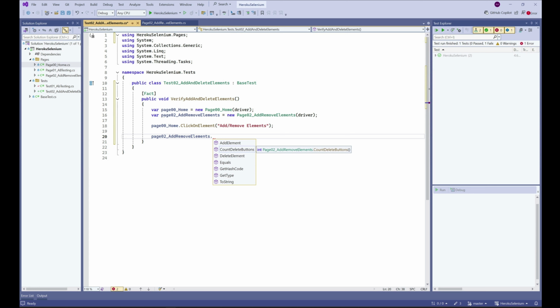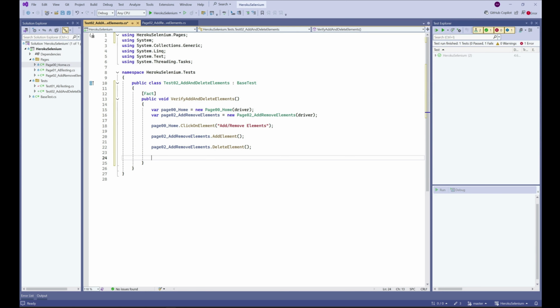At this point, we need to add an element so that the delete button appears. To do this, we call the addElement method that we created earlier. Now, let's delete the delete button. Since the button disappears when we click it, we call the deleteElement method.